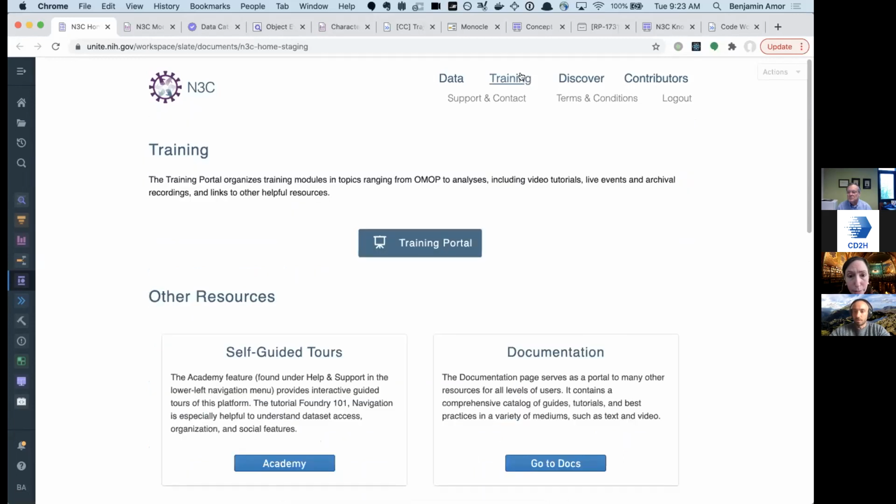So from the homepage, I've got these tabs at the top, training and discover. These are really useful. The training page, because it will link me to the places inside the enclave where I can start to do different kinds of training and learn about how to do all the things I'm going to show you today.